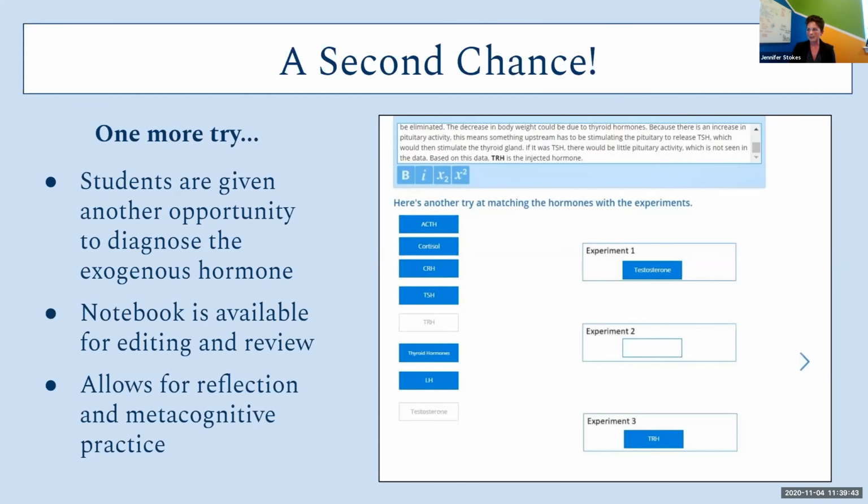Because this was an asynchronous, virtual option for me, I also encouraged them to visit a Zoom meeting with me and other students. So before they completed their second chance, when they joined the Zoom meeting, they were able to talk to me and ask questions and see if they needed any additional information or get assistance. And then they could go to their second chance page, edit their notebook, make any adjustments, update their rationale and conclusions, and then take another chance at the hormone diagnoses as well.